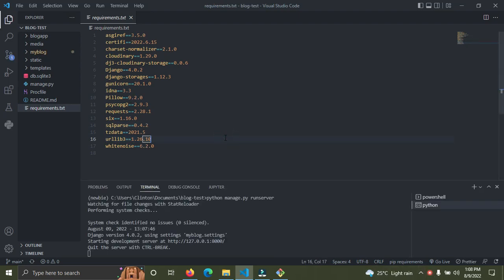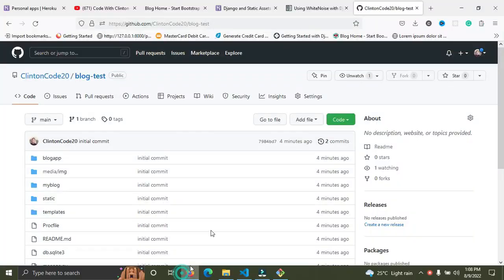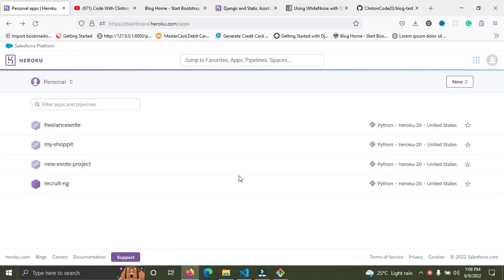Okay, so after you've done this, we're going to go to Heroku so you can create a new account. If you don't have an account on Heroku, go to Heroku.com, understand? Go there and create an account. After you've created an account, you'll be required to create an app.